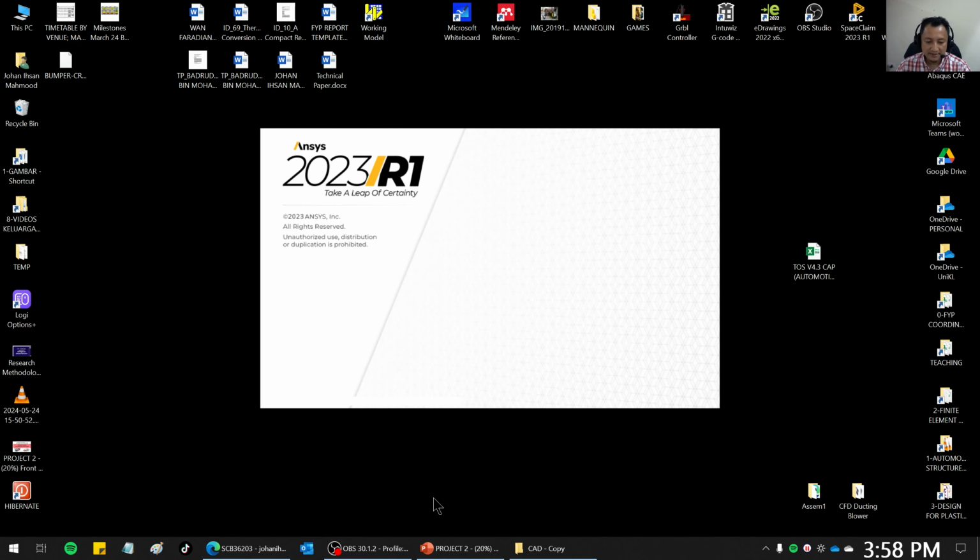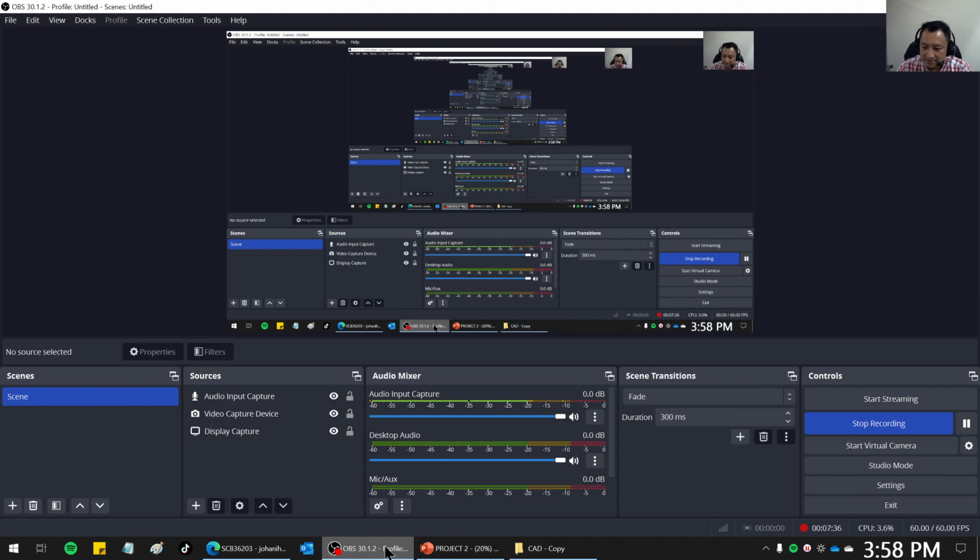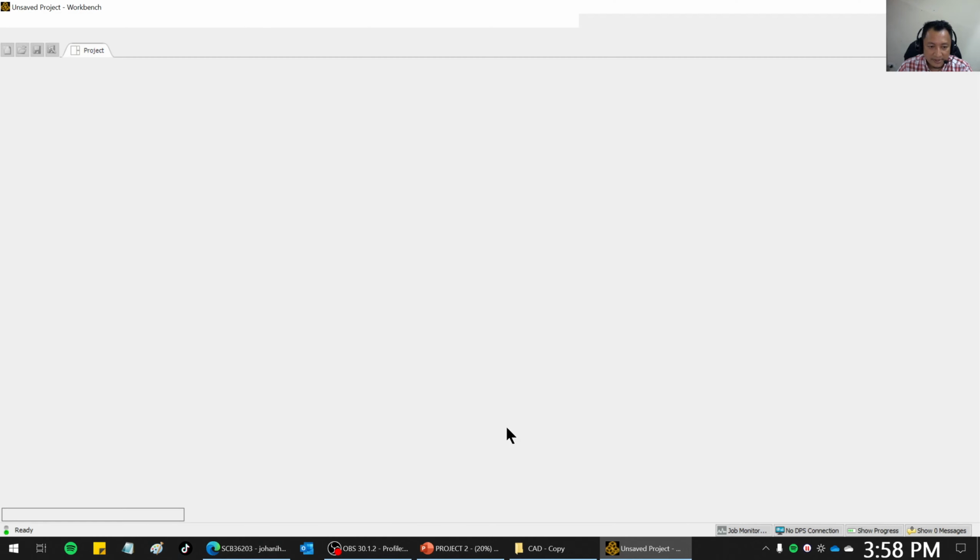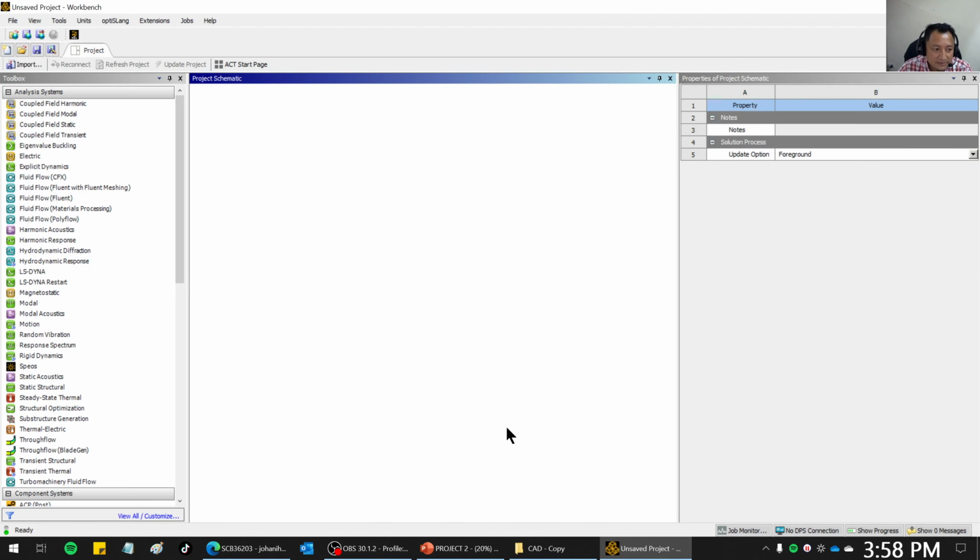Now let's wait for Ansys to run. Once Ansys Workbench has been opened, you need to look for something called static structural. So take this out. Static structural.